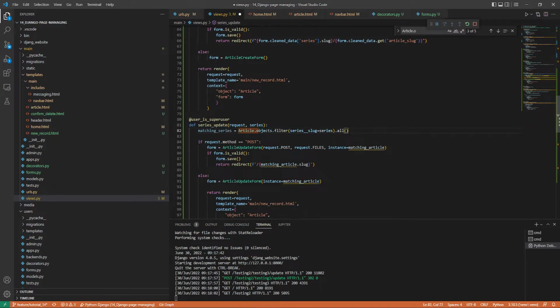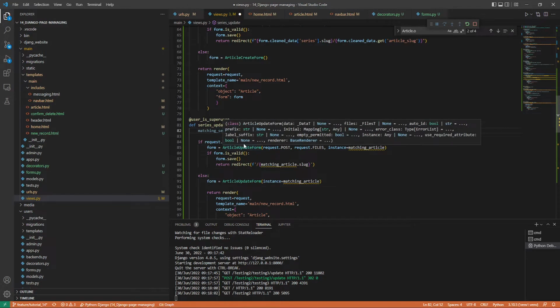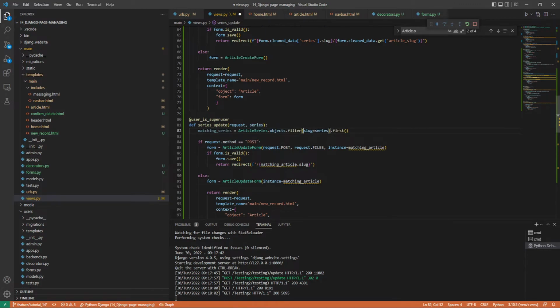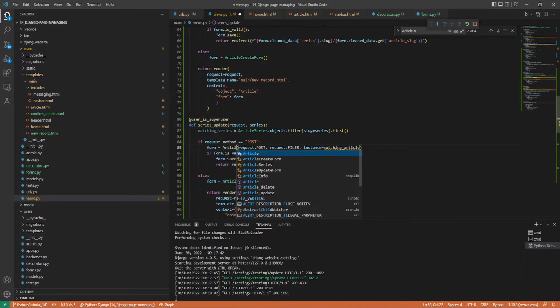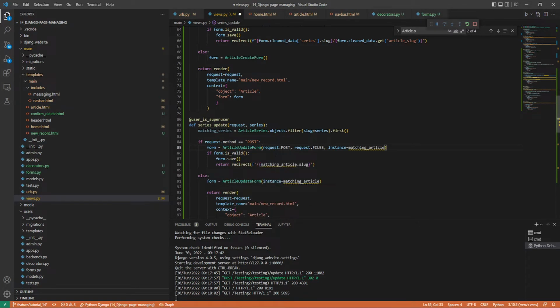I replace this with this, and now we would like to add only first, because we are sure that only one article exists. Article series object filter, where the slug is equal to slug to series. I mean, right first. And now, if the request method is equal to post, what do we do? We call the article update form. Article update form. Here is a request method instance, and here matching series should be matching series.